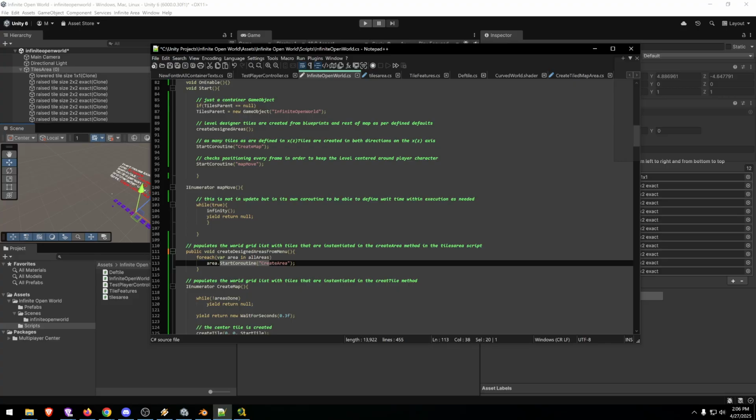Area. Create designed areas from menu. And it's going to be immediately done. Wait a minute. Is that a big deal? It might be.